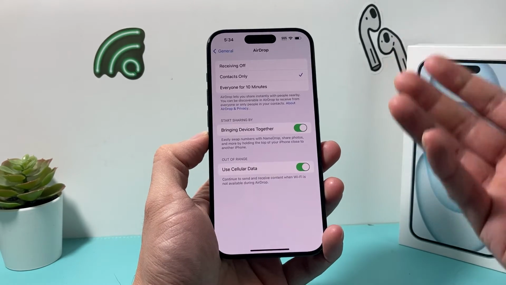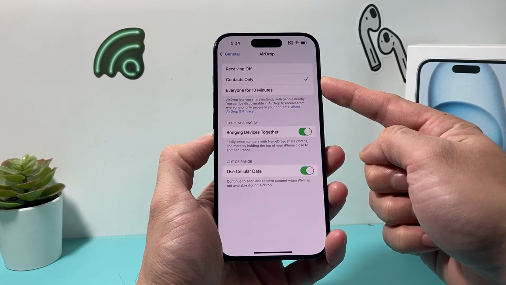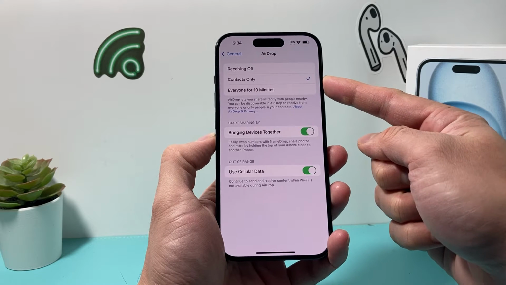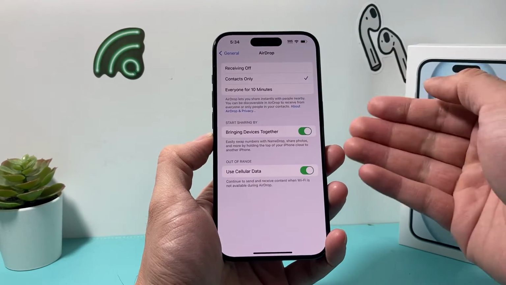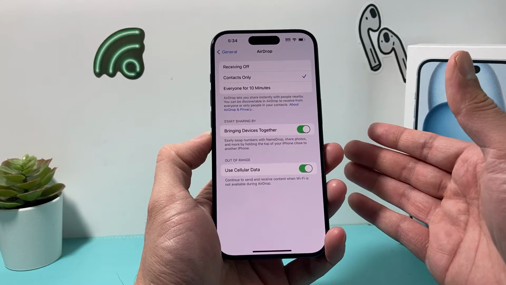By default, AirDrop happens between contacts. So if you have someone in your contacts and they have you in their contacts as well on their iOS device, you can AirDrop to each other when you're nearby.